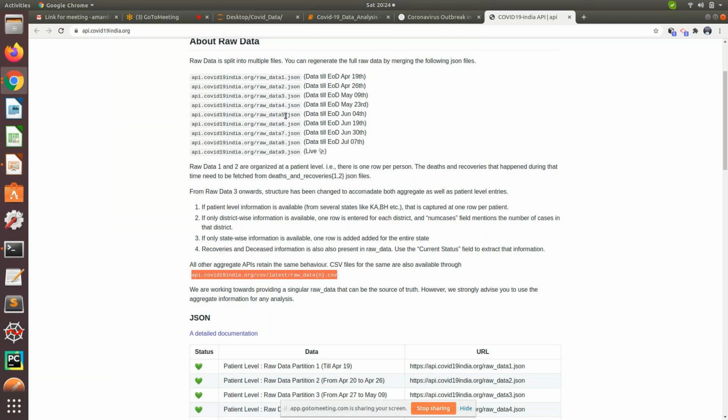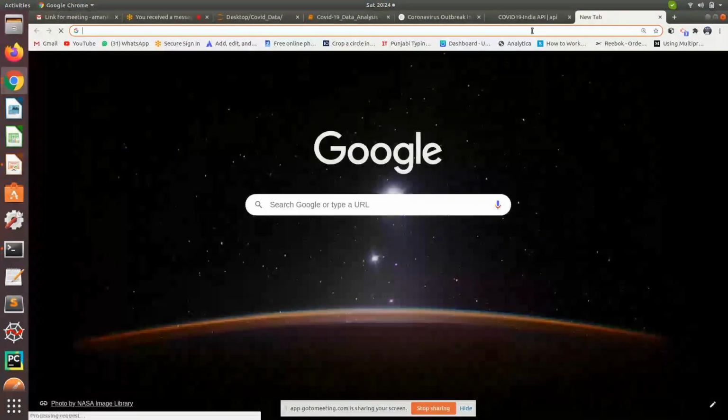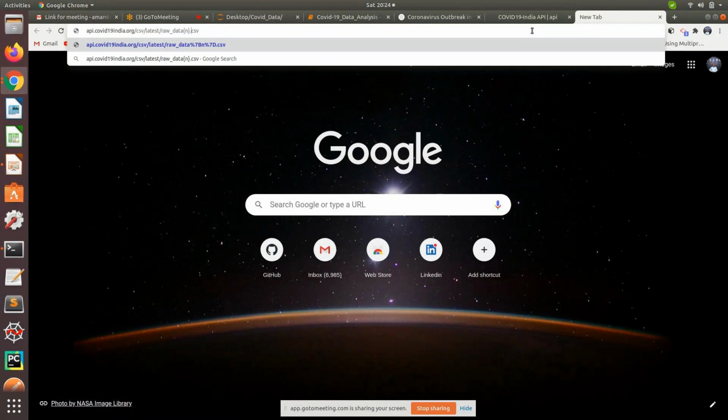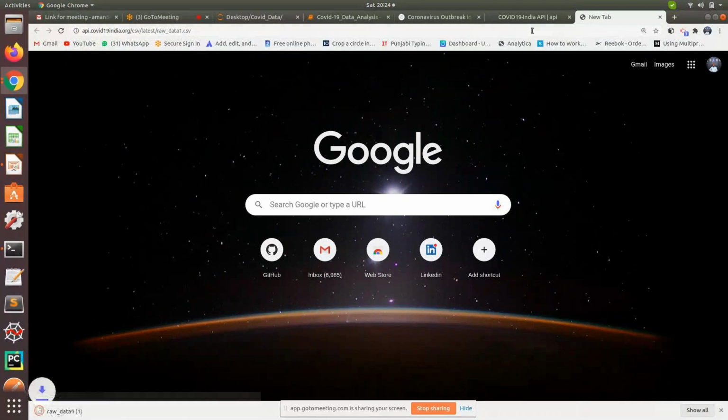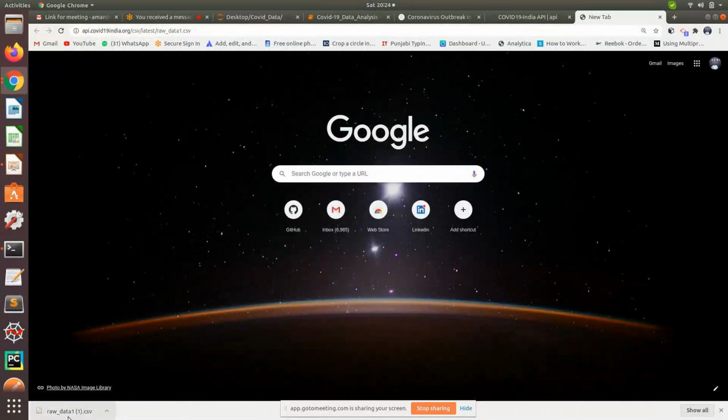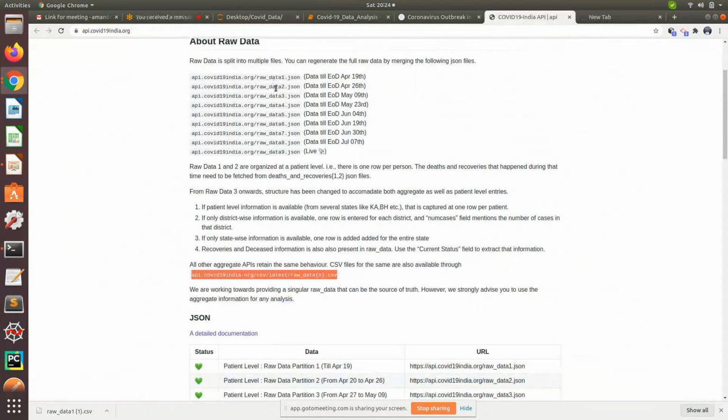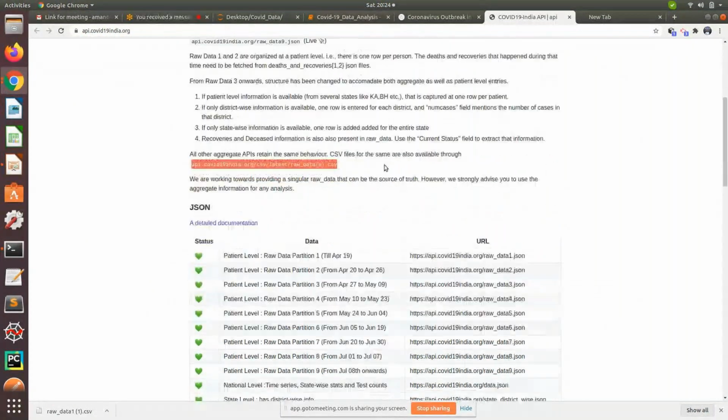Let us suppose I'm hitting that URL and inside this n I'm saying 1. Here you can see a CSV of data 1 is going to be downloaded. Now you can also download data 1, data 2, data 3, data 4, data 5, data 6. Fine. Or you can pick the data live from here.